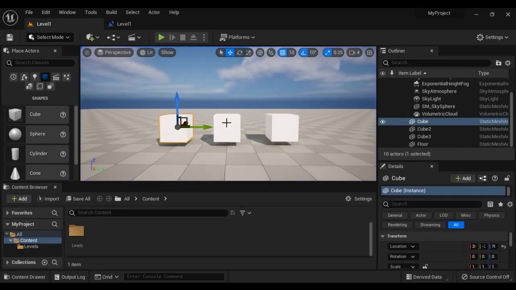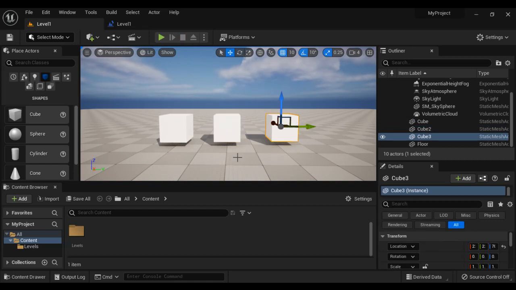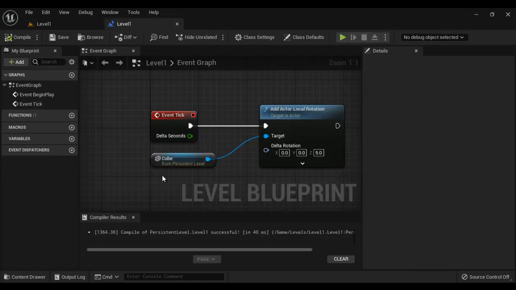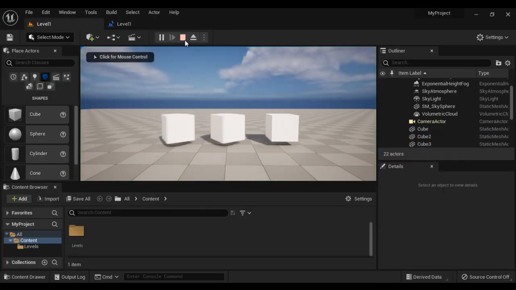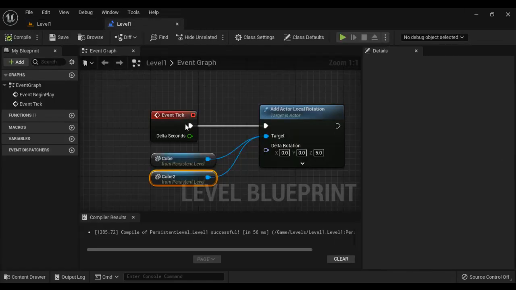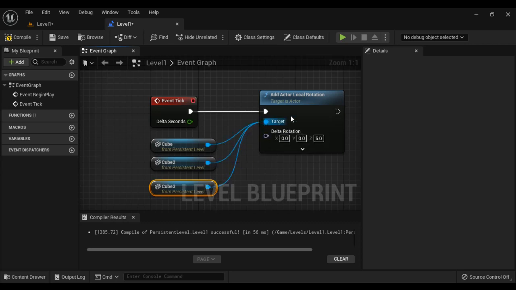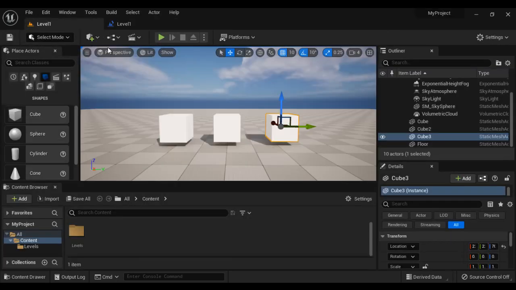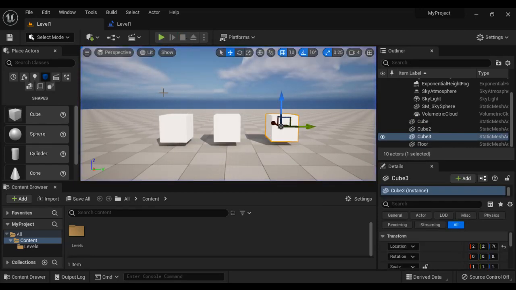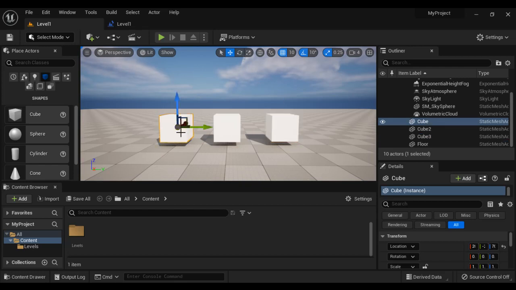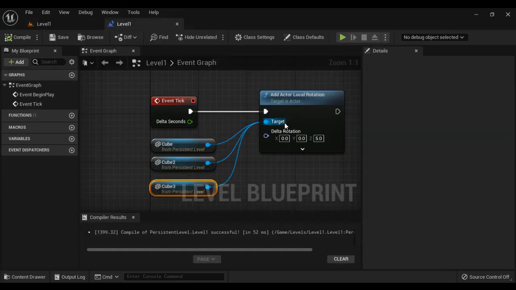I stop it. I want to rotate cube 2 as well as cube 3. So I select cube 2, go here, right click and say create reference to cube 2 and set it as a target. Now I compile, save, go to level 1 and play. See, both are rotating. Stop. Select cube 3, go here, right click, create reference to cube 3 and give it as a target to add actor local rotation. Compile, save, go to level 1 and play. You see all the cubes are rotating. Fine. Now we understood how to access the actors in the level blueprint and add functionality.